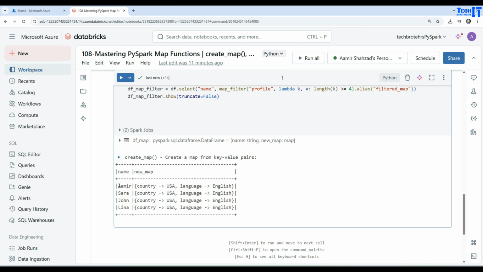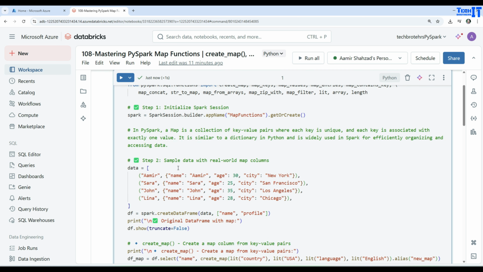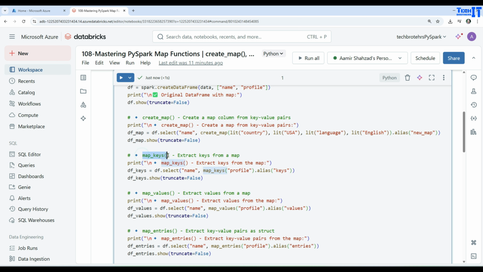Now let's take a look at the second function, map_keys, and this extracts the keys from the map. We have already seen that here we have keys such as name, age, and city. If we want to extract those, we can use this function called map_keys. This will extract the keys from the map. Now we are creating a new data frame called df_keys, and here I'm providing the original data frame df, select, and I'm selecting the column name, and then I'm selecting map_keys from the profile column.